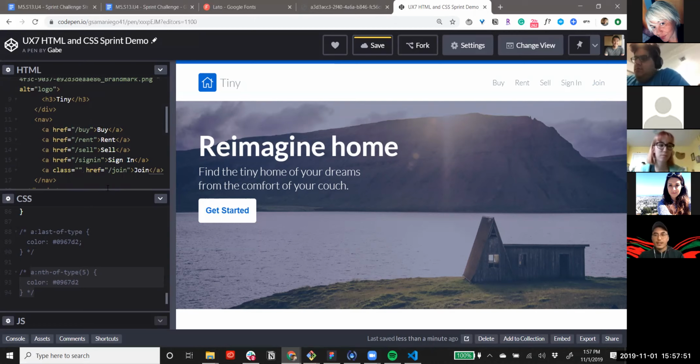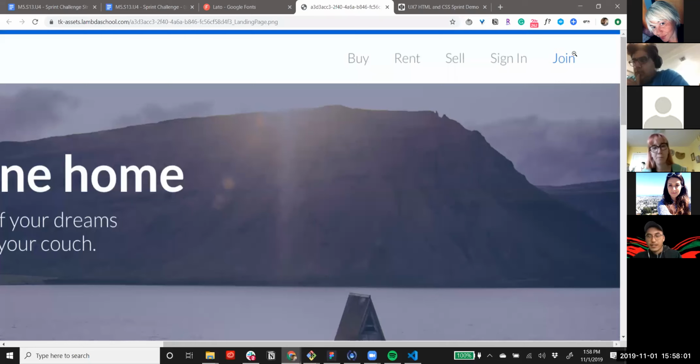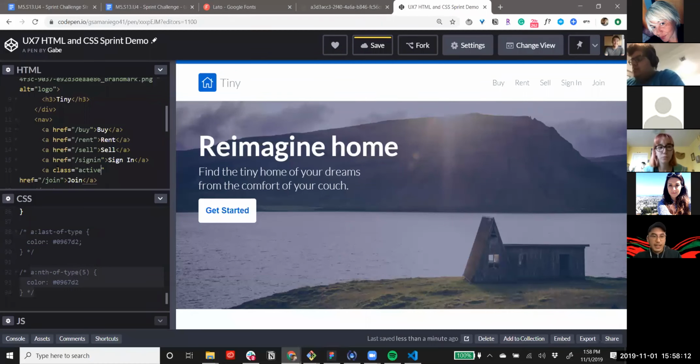But the easiest way to do that is if we give that A tag a class of, I'm going to give it a class of active, just because from the design file, it looks like join is the page that we're currently on. Because of the copy and the CTA right here, it looks like they're trying to get us to join. So that's why I'm going to call the class active.